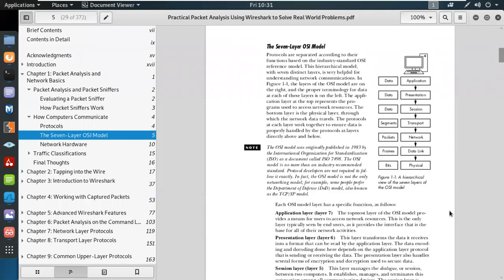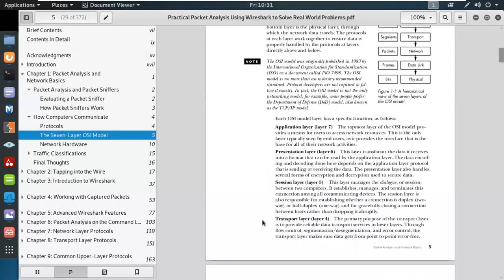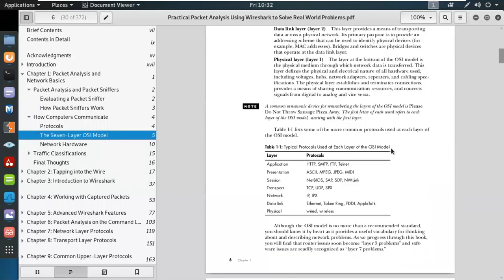Before understanding the sniffing part, you should know about the OSI model. How does it work? It is hierarchical. It was basically published in the year 1983 by the International Organization for Standardization, which is known as ISO. So the application layer is the topmost layer of the OSI model, and it provides a means for user access, which is the interface, you can say.